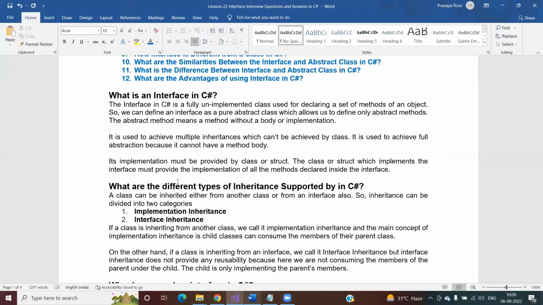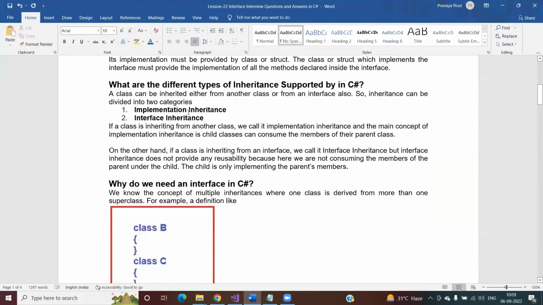Now, what are the different types of inheritance supported in C#? Different types of inheritance means in how many ways a class can implement another class or another interface.